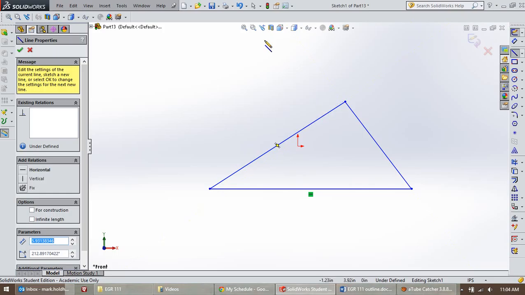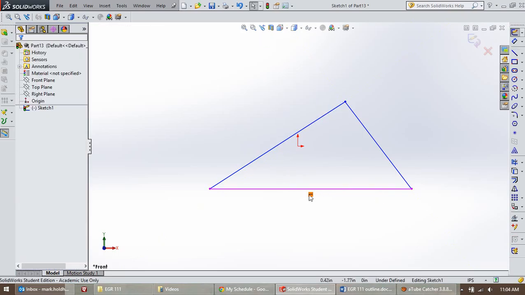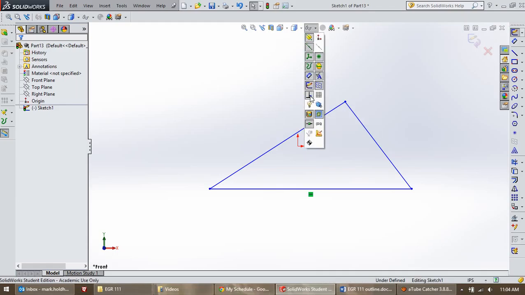Okay, so what I have here is a triangle. Now you'll notice right here that I have a horizontal, and that's what we call a relation. I can see the little green box. I can turn it off. Here I can turn on and off the relations if I want to. I'm going to leave them on for now, but I can always go under the view drop down here and turn off my relations if I want to.